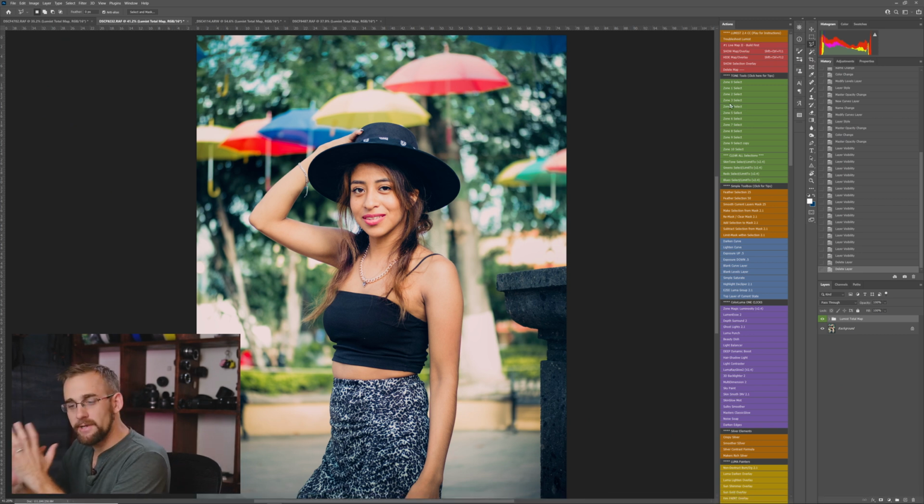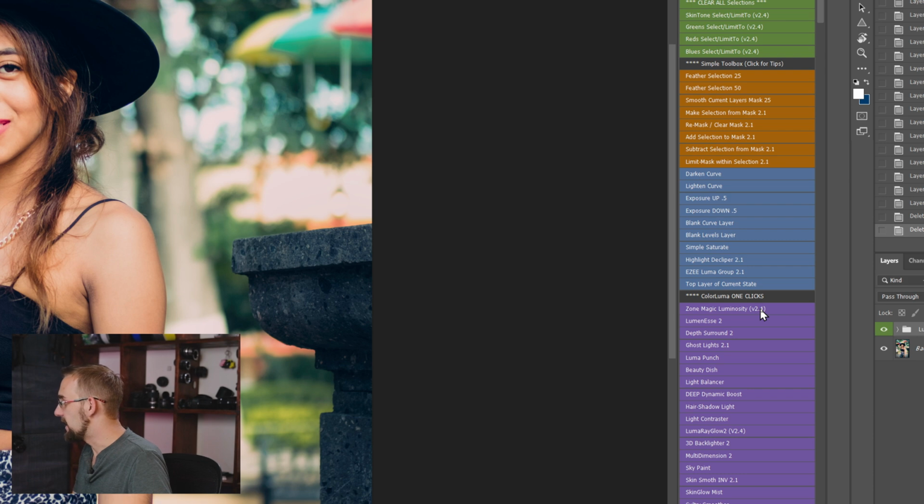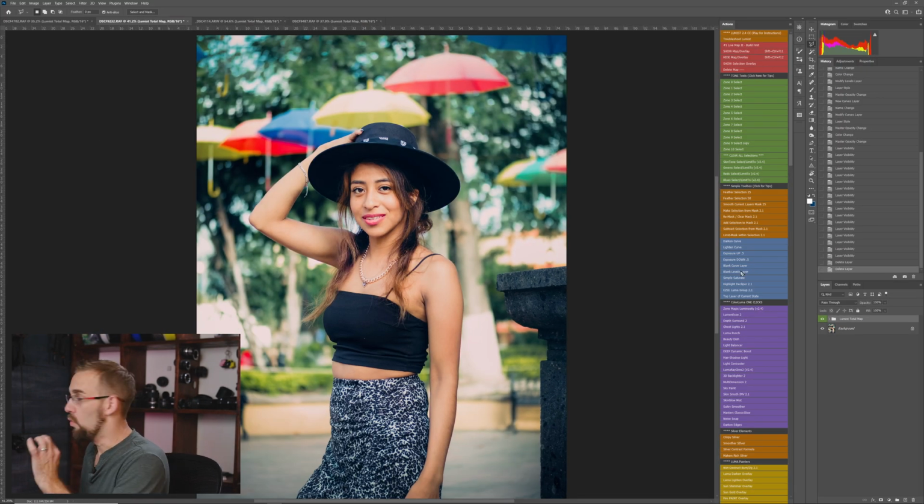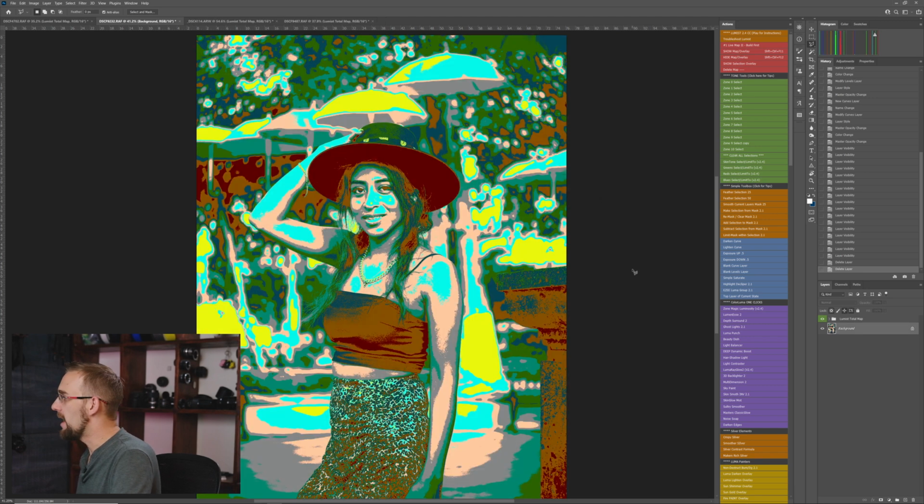There's been a little bit of rearranging of things to try and make it a little bit more ergonomic in terms of getting to stuff. The color lumas have been put up a little higher and the luma painters down a little lower. Everything is still mostly the same, except there is a brand new action that I've been working with for 2.4 called Magic Zone Luminosity. And you can see that right down here in the color luma one clicks. But long story short, I have my map and let's show my map.